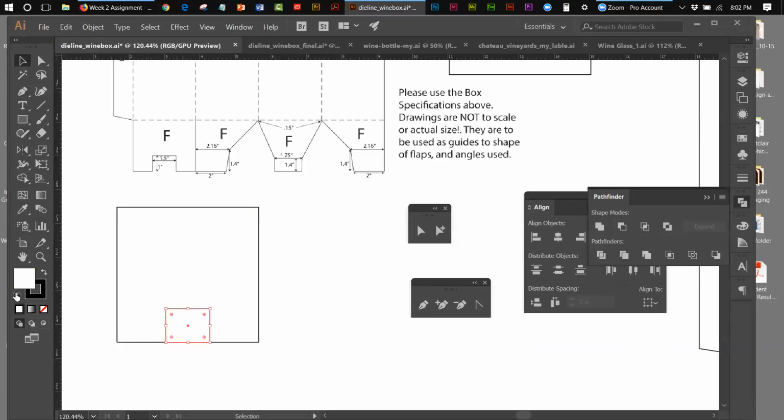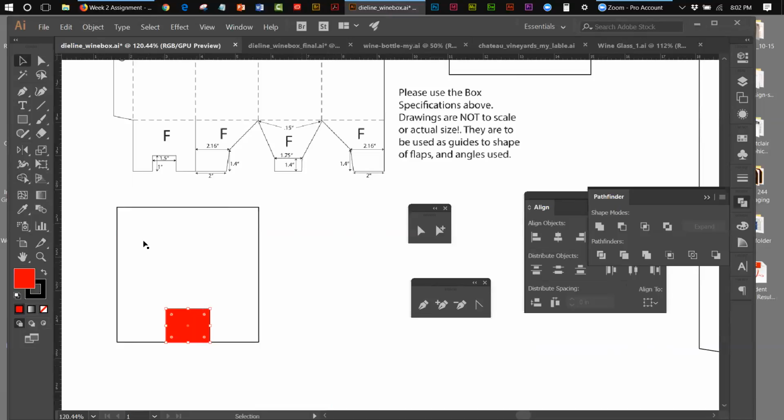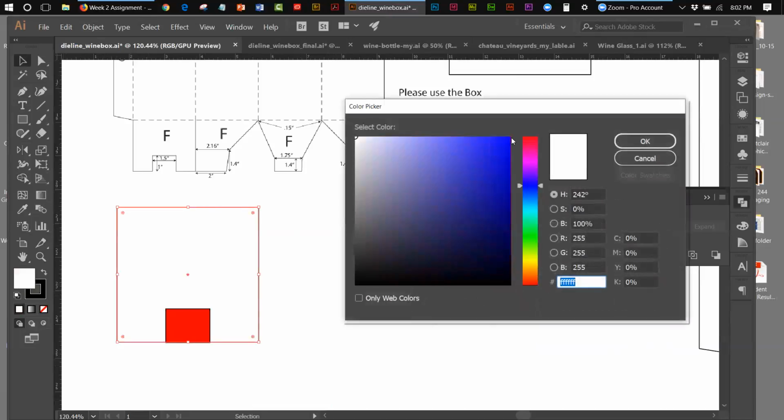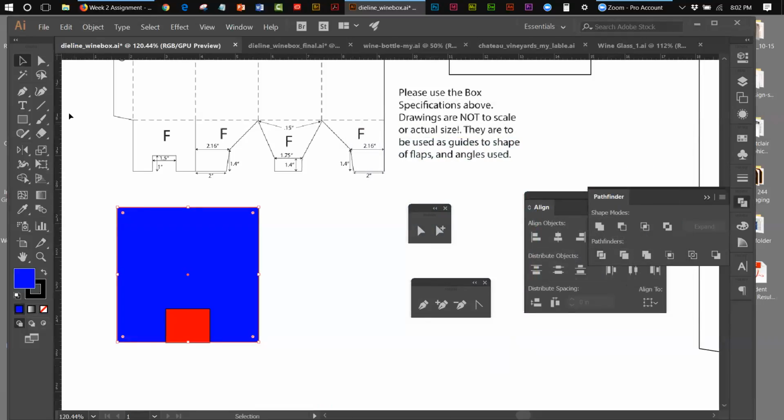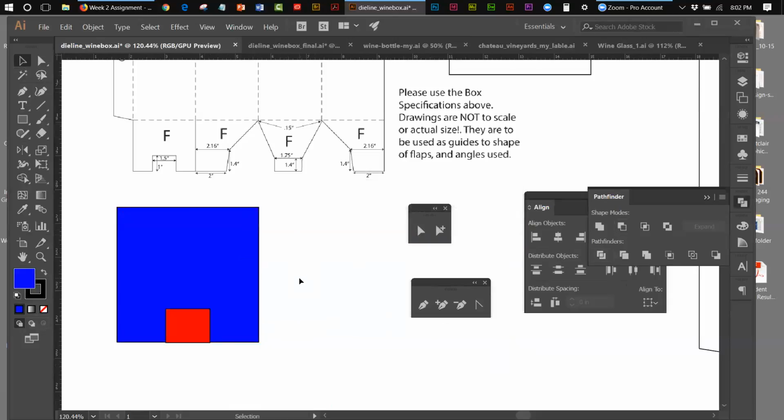Let me make this thing red. Let me see if I can figure this out. All right, so make that red. Okay, and let's make this blue. There we go. Okay, so we have those two shapes. Now we select them. Why is that doing that? What is the problem? How weird is that?